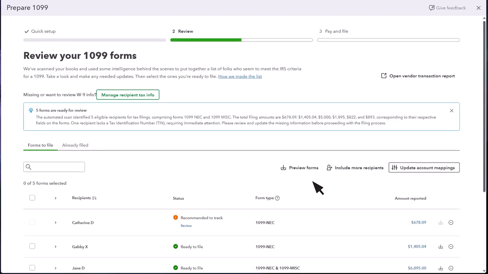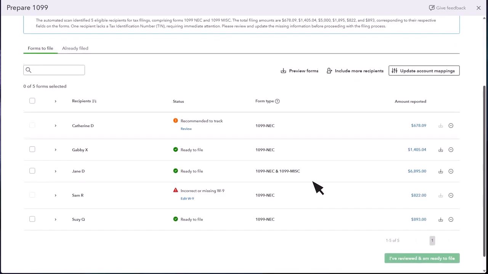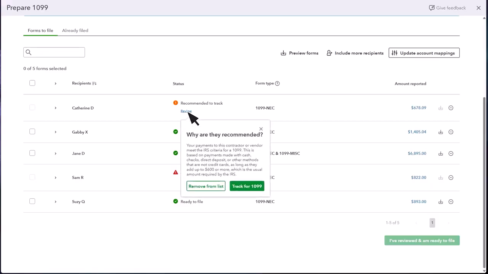Here you'll see the list of people and companies you paid that appear to need a 1099. Review the list to confirm what QuickBooks found. If QuickBooks has all the info it needs for a vendor, you'll see that they're ready to file. If QuickBooks found a vendor that wasn't marked as a 1099 vendor but appears to need a 1099, you'll see that QuickBooks recommends tracking them. Select Review to see more details.